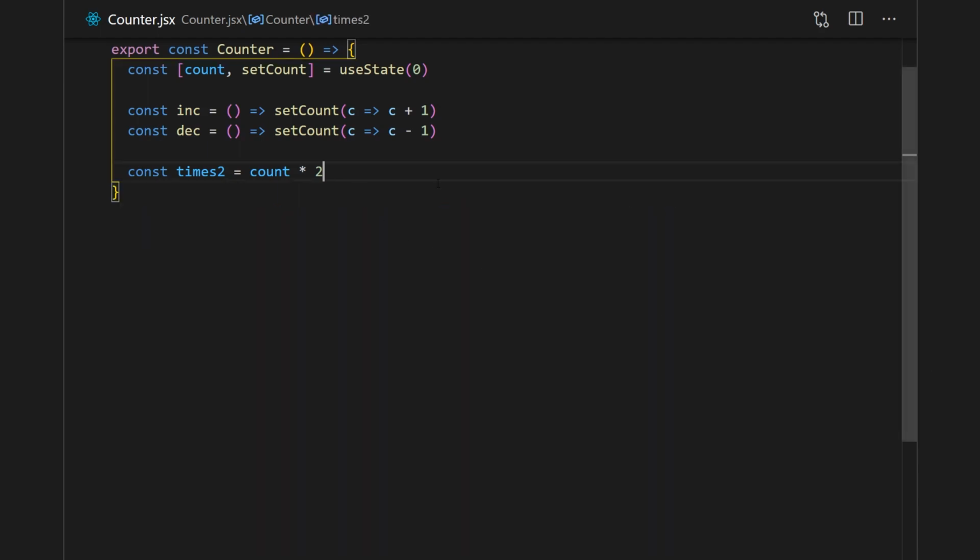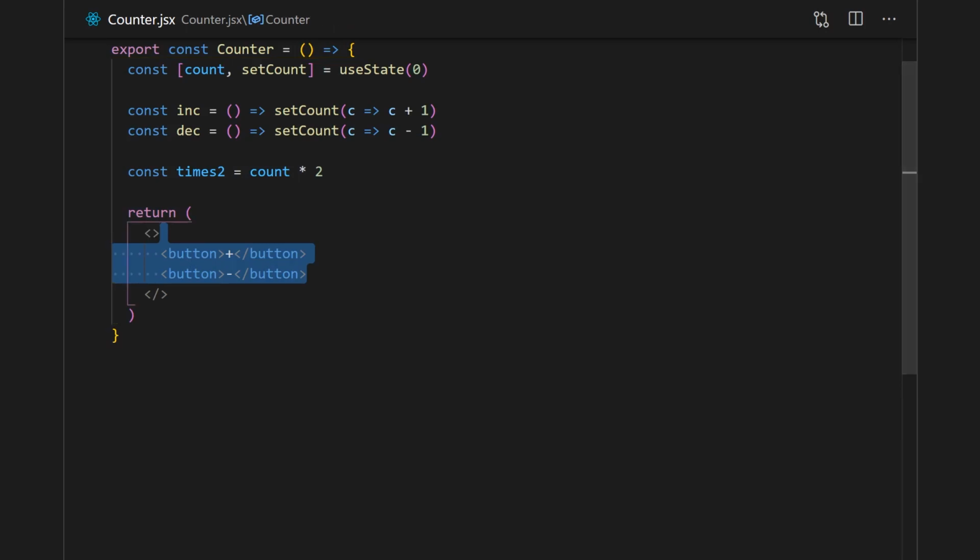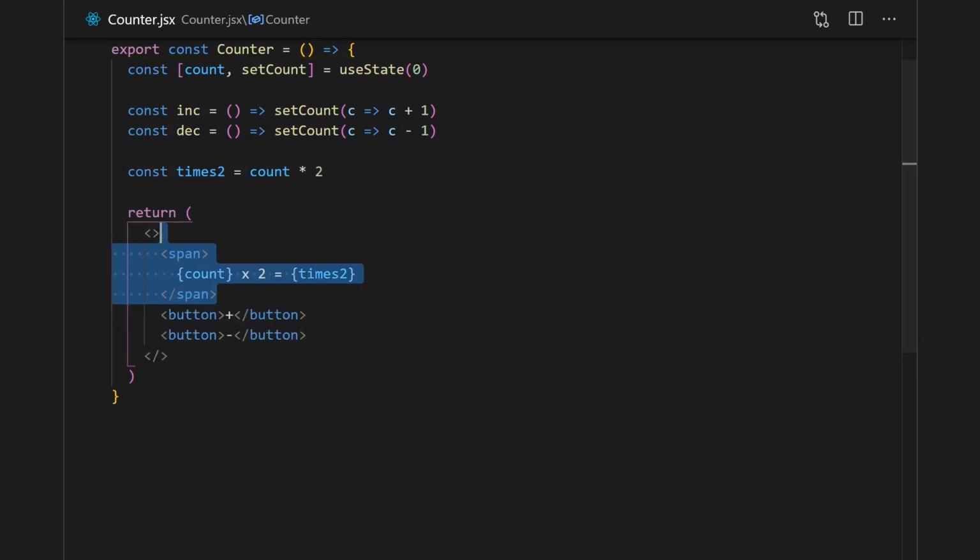In our React component, we'll need to return buttons and text. To do this, we'll wrap our elements in a fragment that lets you group a list of children without adding extra nodes to the DOM. Inside, we'll add our buttons and text as we would normally.